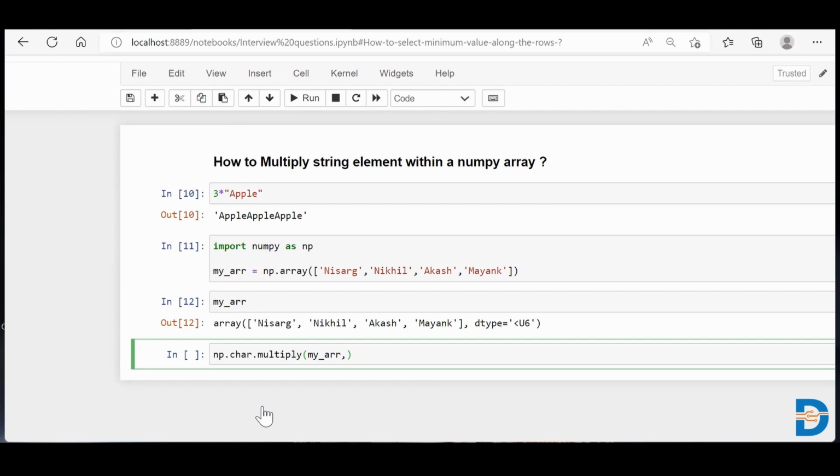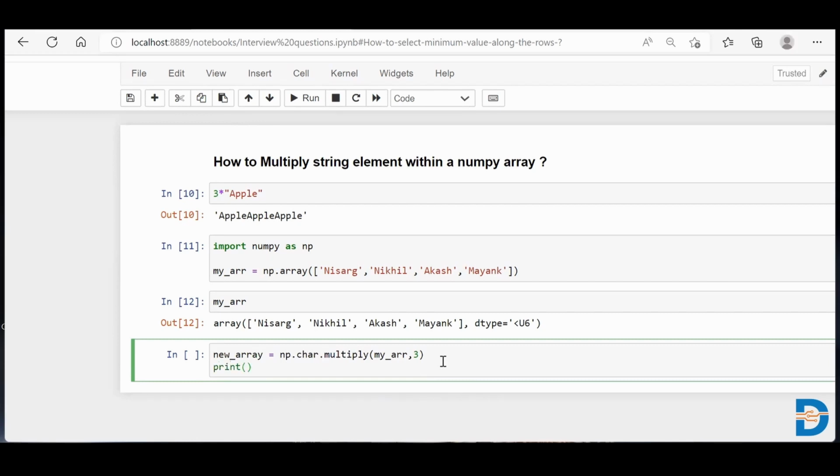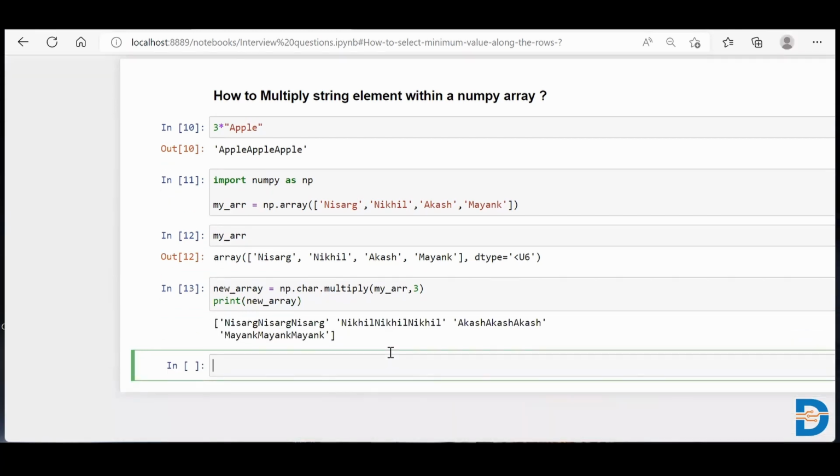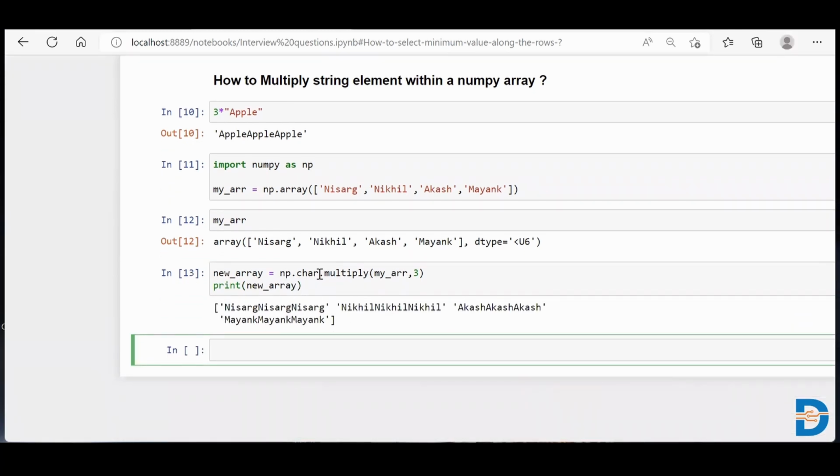So over here, just for an example, if I put 3, and then I simply save this into a variable called new_array, and now when I print my new_array, I can see that every string element inside my NumPy array has been multiplied 3 times. So this is how you multiply a string element within a NumPy array.